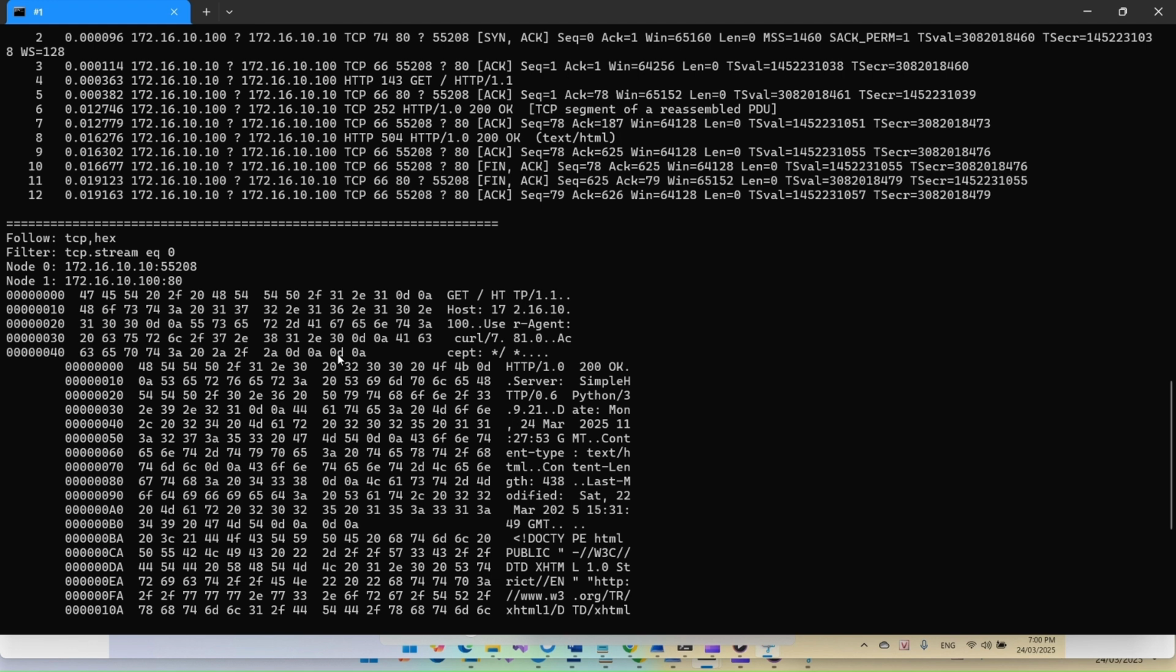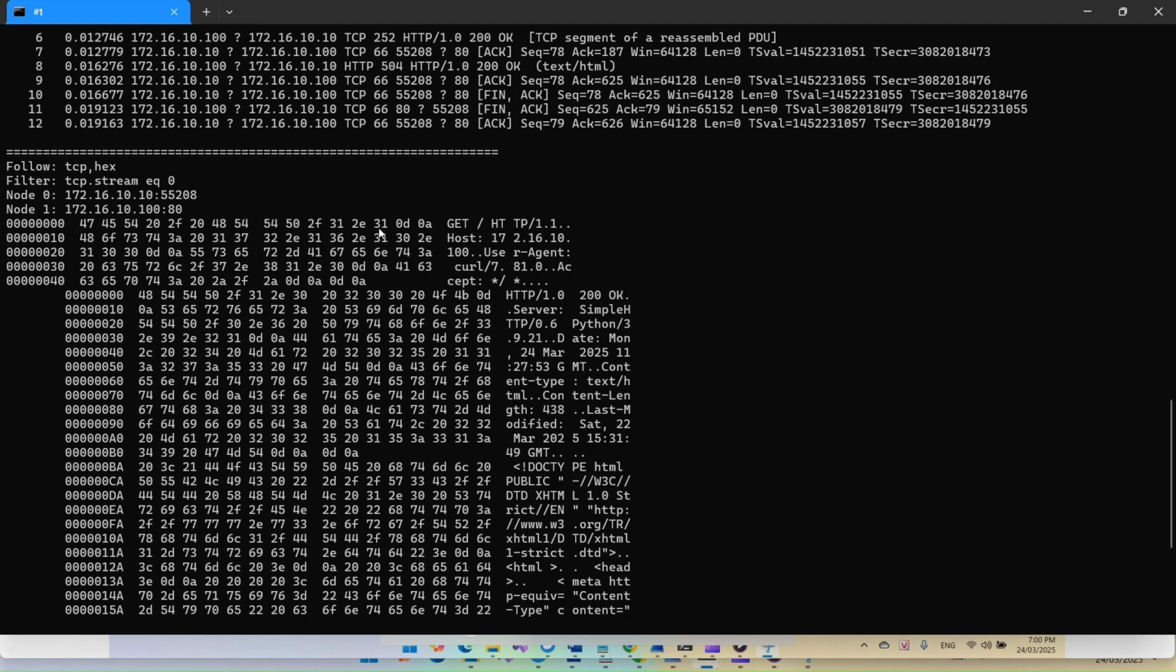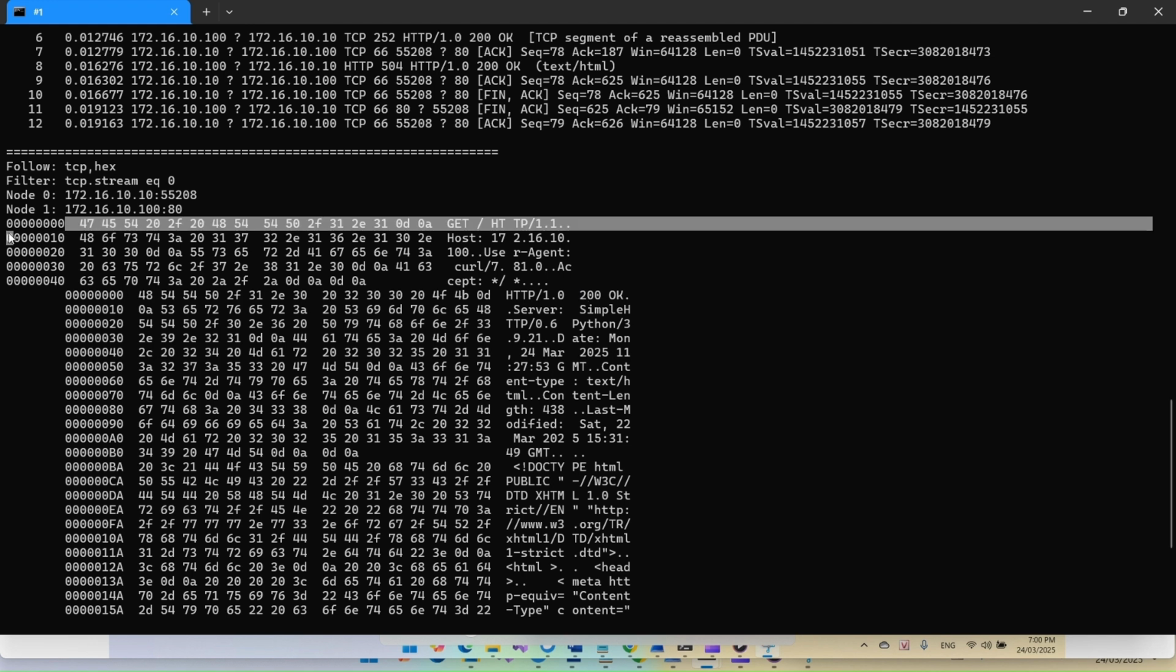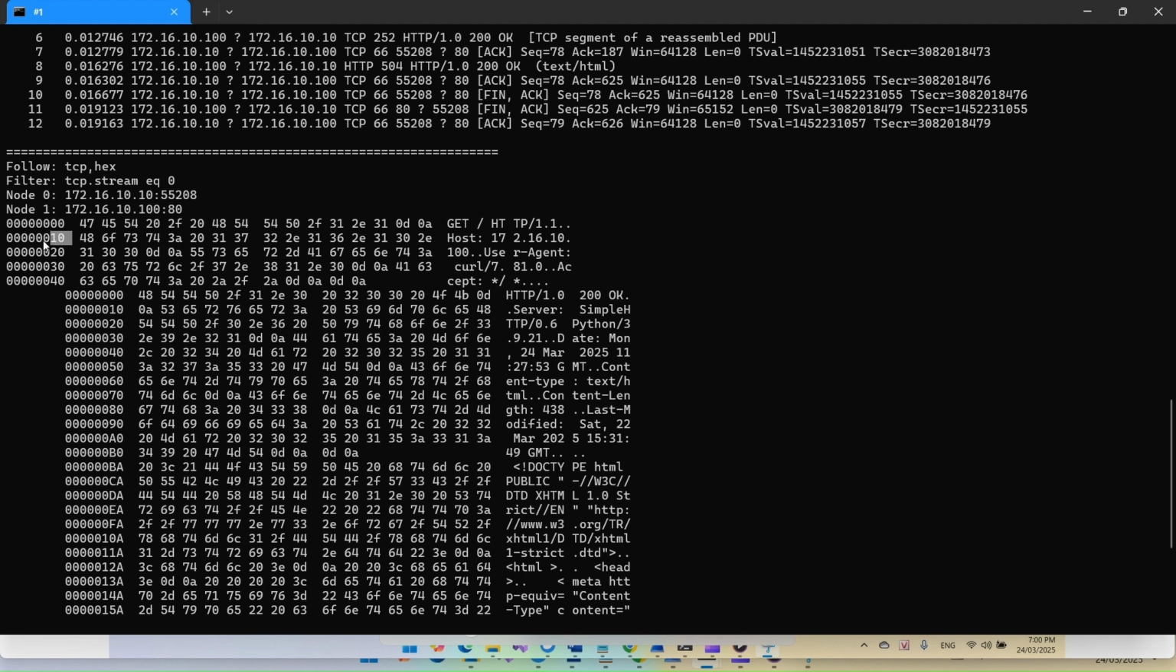And in here, we will see that the left side is the hexadecimal data. The right side here is the ASCII representation if the data is printable. Otherwise, it will be represented by a dot like this. Each line begins with an offset number, indicating the byte position in the stream.